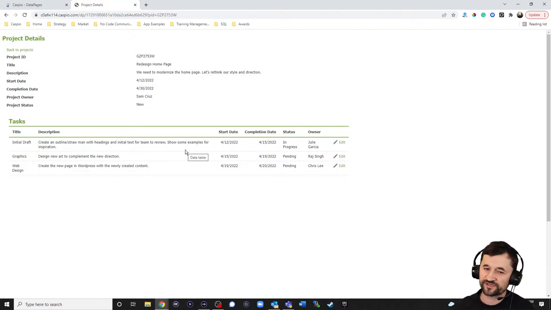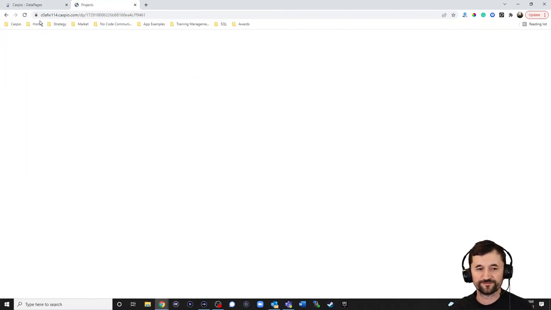Very helpful, especially for those who are using direct links and wish to use multiple data pages embedded in a single direct link. There is a way to bypass that if you're not using the embed deployment method. So let's see how we can do that in Caspio.